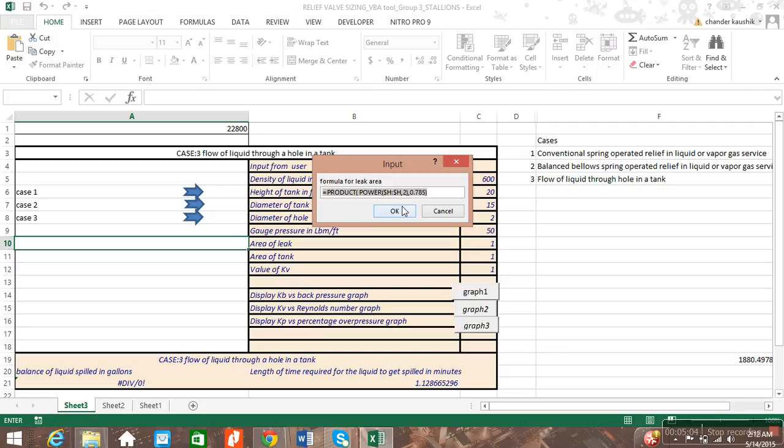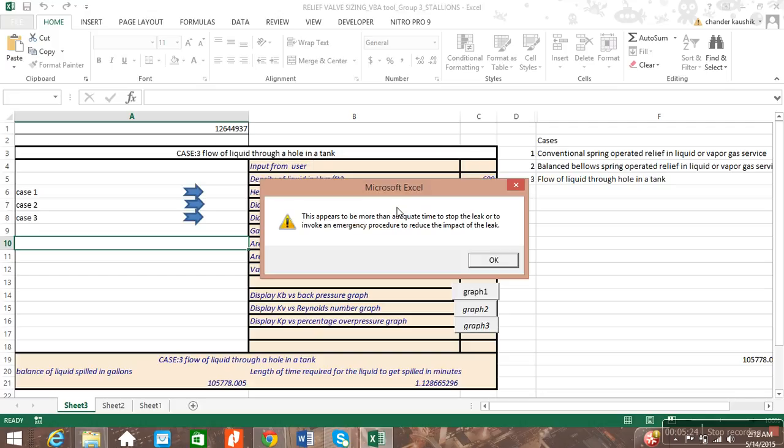And the formula for the leak area, by default the formula is given, so we'll click OK. Again OK. Formula for liquid spill, all these default formulas I have inserted inside the coding of VBA. If I want, I can check it, but in my case I do know that it's correct, so I'm just going to click OK.